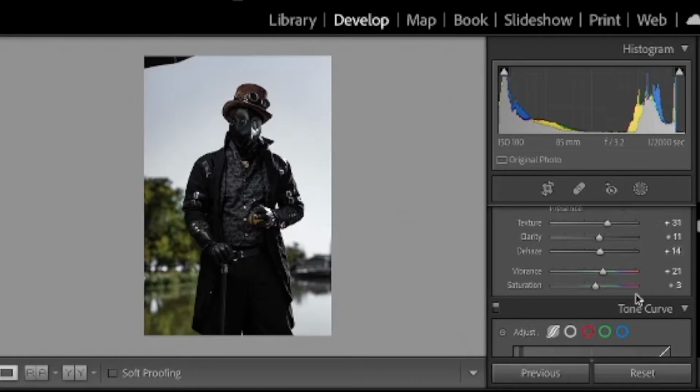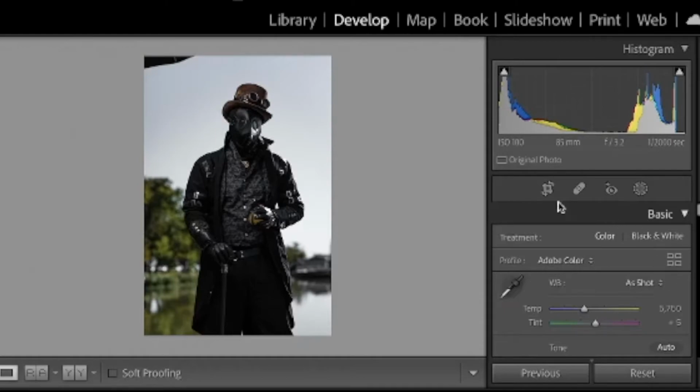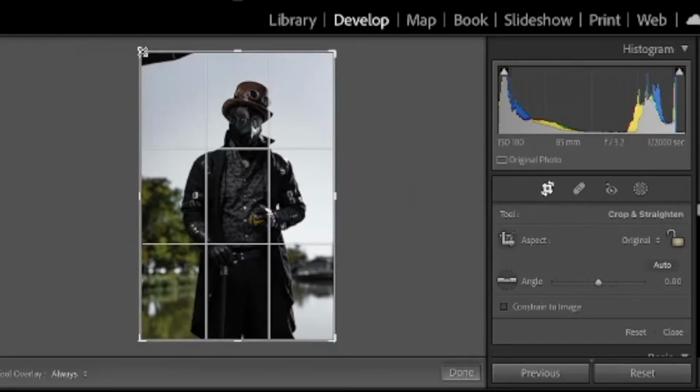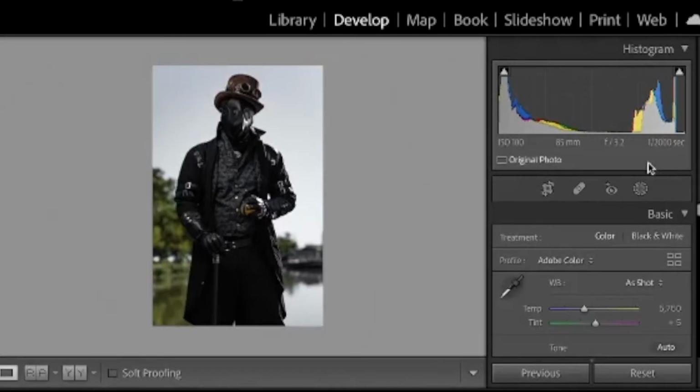And then here are the 2 options, or the 2 settings that I really like about Lightroom Classic. Now these 2 options are crop, which helps you crop the picture in any way you like, which is also in the other Lightroom, CC, but I like it here too.